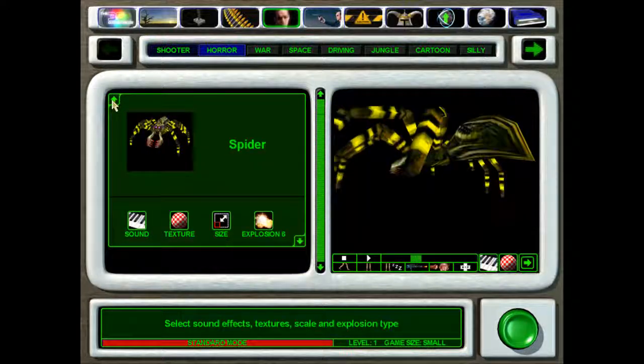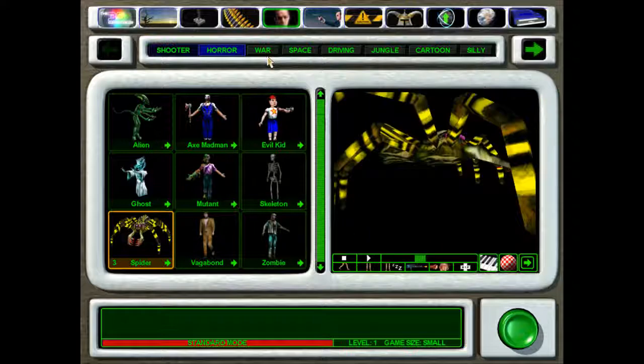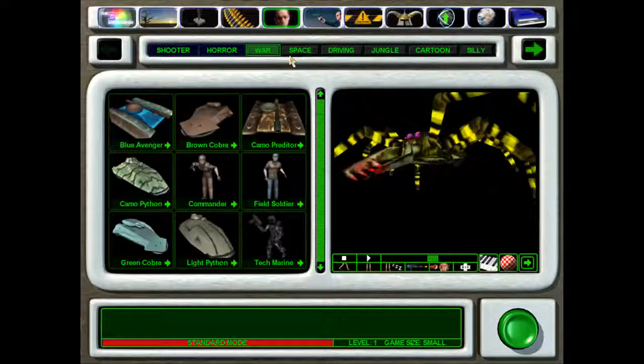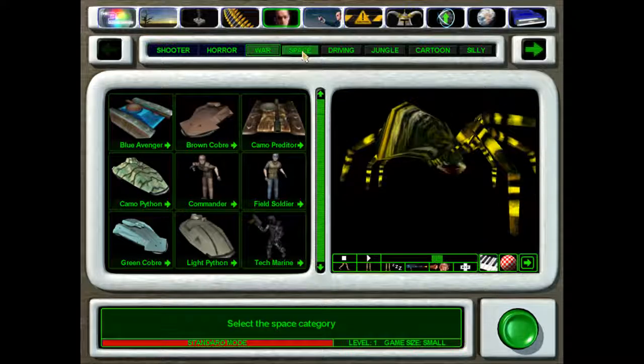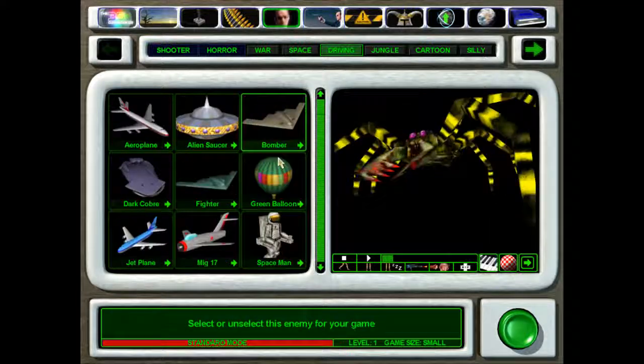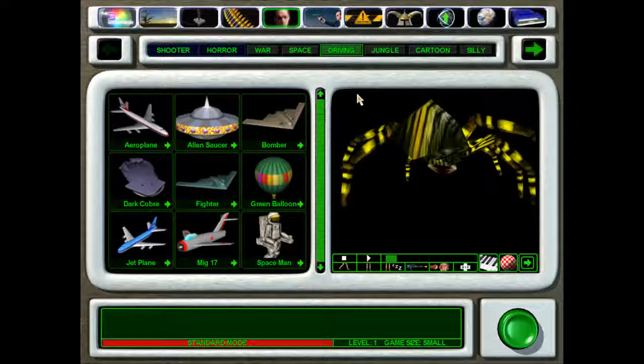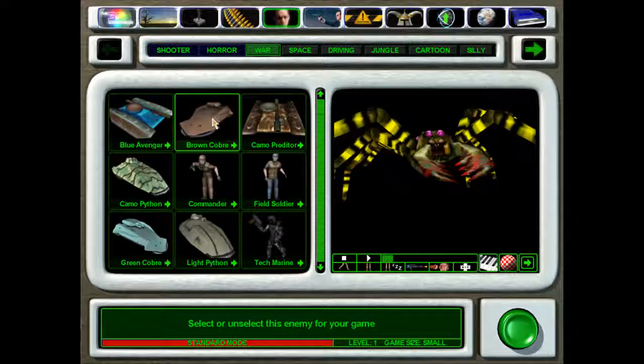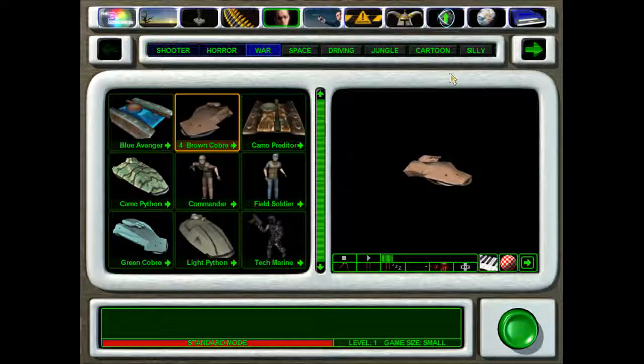Nah, we'll just leave the sound effects as they are now. I think we've had our fun with the sound effects. We could have some vehicles as well. We could have... I'm getting really into this, aren't I? We need to have the escape vehicle, which is going to be a brown Cobra. There we are.